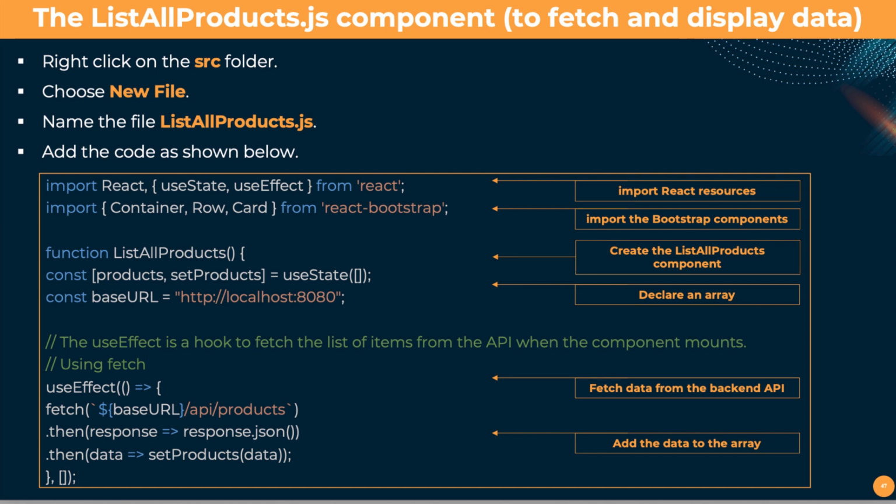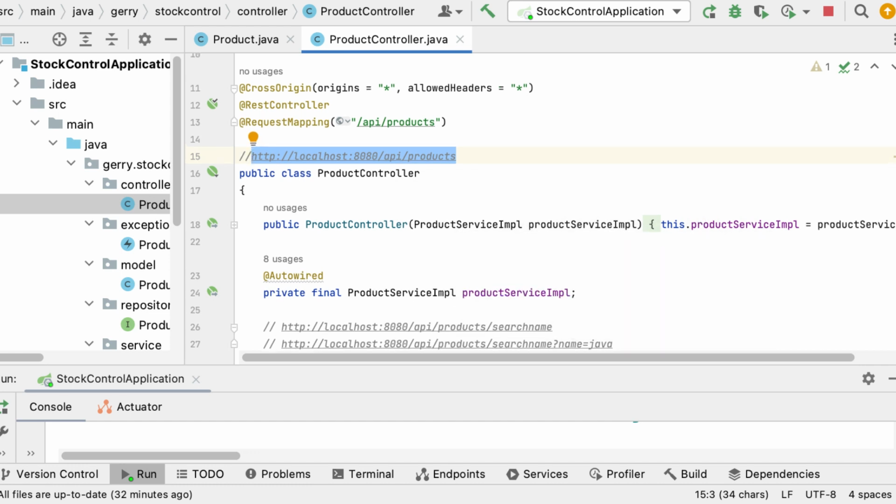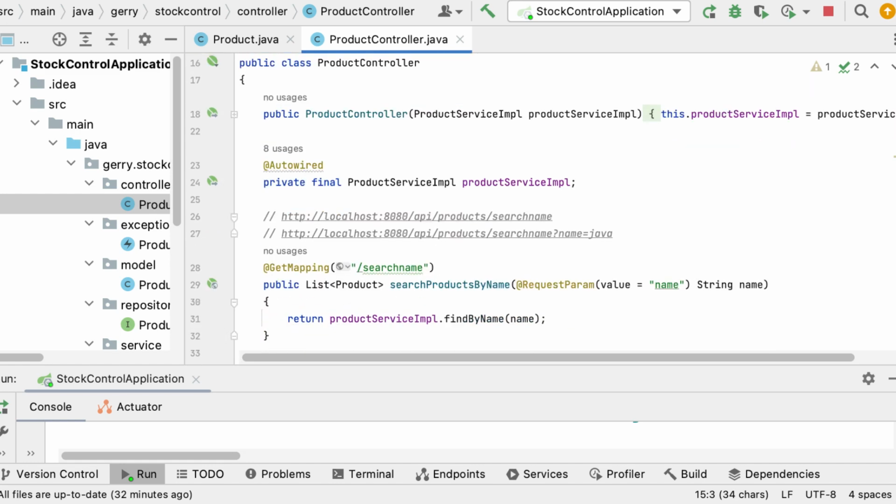After we have done that, we will use the useEffect to go and fetch the data from the base URL, which is 8080. But we also have the /API/products, which again, when we look at the back end, we said that that would be the mapping for this class. So what that does with the localhost 8080, this part, is it brings us to the product controller. And then inside the product controller, we have different mappings to do different things.